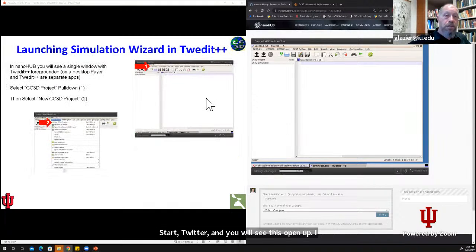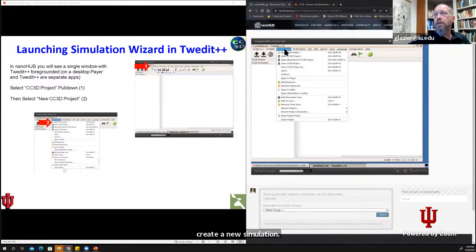I mentioned resizing the window already, and you'll see a second window. If you're on Nanohub, you'll see two tabs. One tab is the execution environment, one tab is the editor. And we're now going to create a new simulation. You can go under CC3D project, pull it down and select new CC3D project.